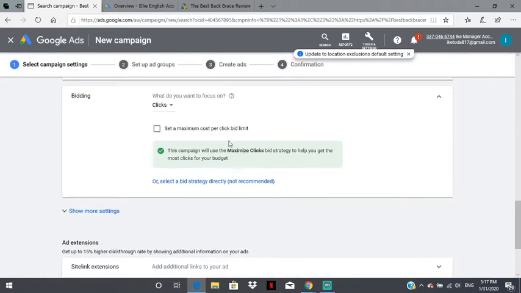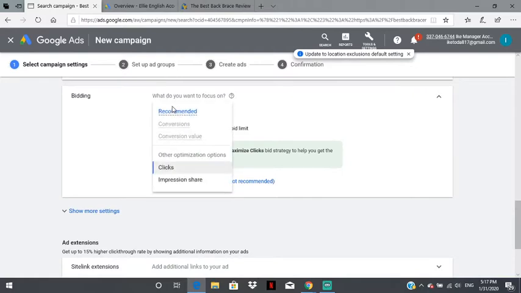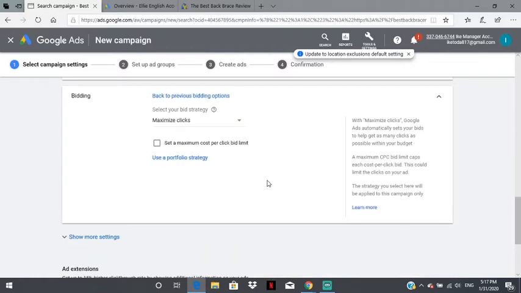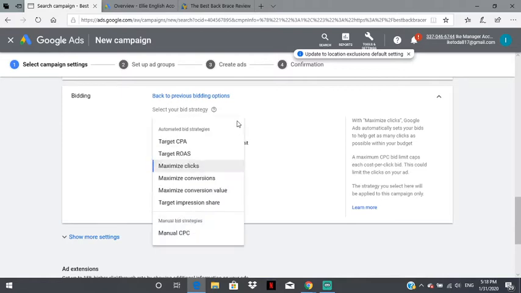All right. What do you want to focus on? Okay, for me, I just want to focus on clicks. Okay, this campaign will use a maximize clicks bid strategy to help you get the most clicks for your budget. This is automatically set. Let's see if there are other options, or select the bid strategy directly. Okay, so it's set to maximize clicks.